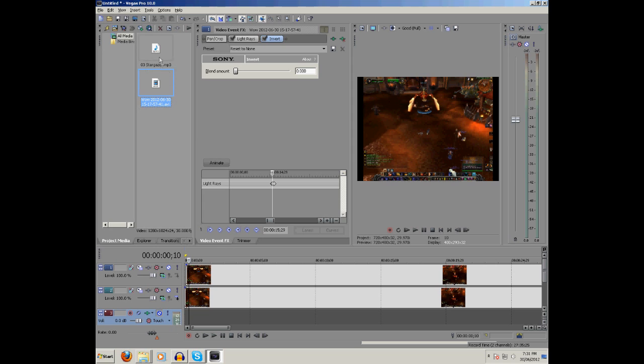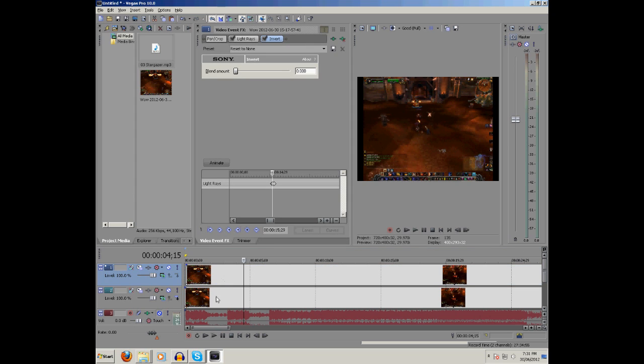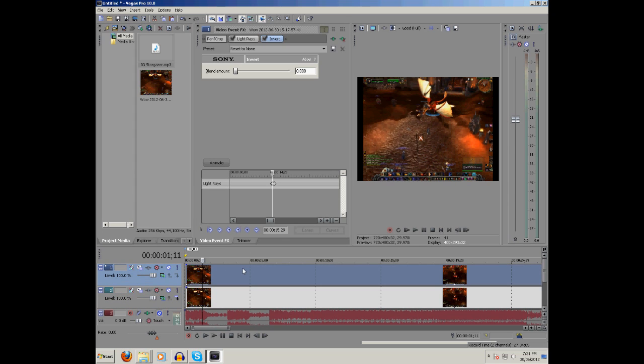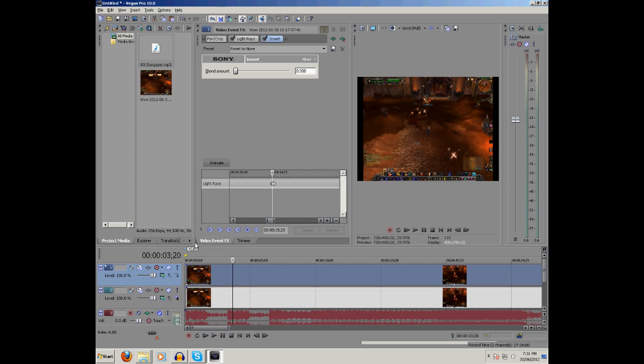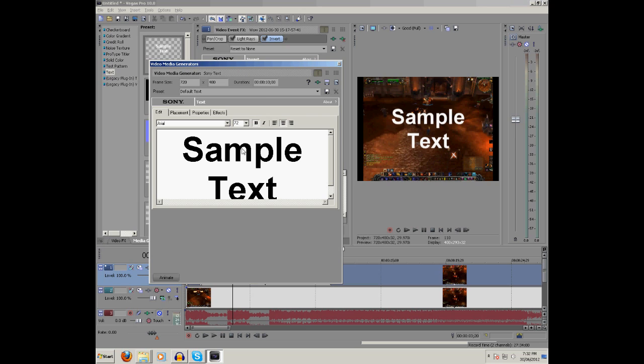So let's have a look. Stargazer. So that's in there. Now, make sure they're perfectly lined up. Generally, you put your media generators, so it's down here. If you want text, we'll go default text. Cool. Default text. Click and drag, bring it down here.